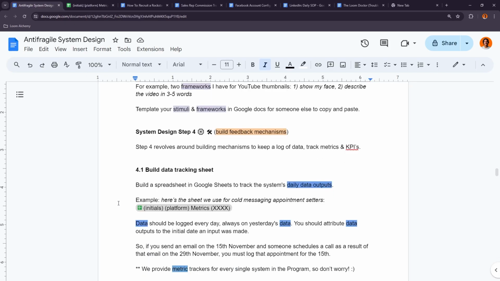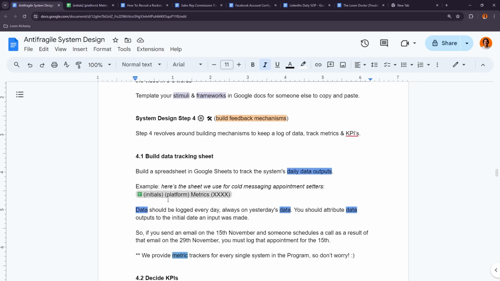Now, data should be logged every single day, always on yesterday's data. You should attribute data outputs to the initial date as the input was made. What this means is that, let's say you send an email on 15th November and someone schedules a call as a result of that email on 29th November, maybe due to the follow-ups, or someone read your email later on. You must log that appointment for 15th, not for 29th, because the input was done on 15th. So that's very, very important.